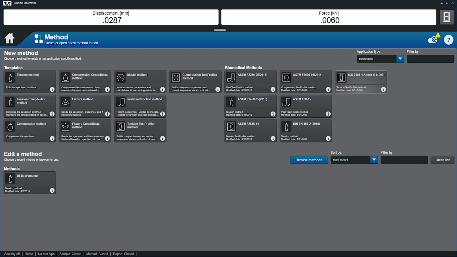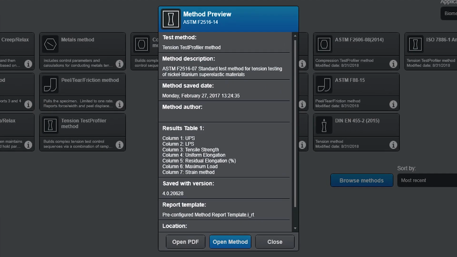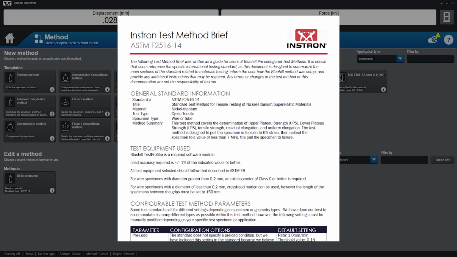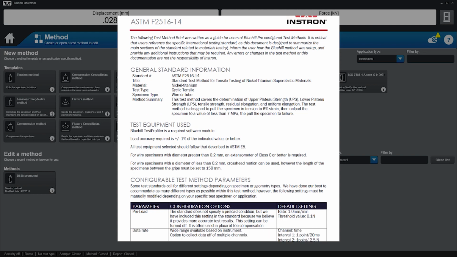We can learn more about the biomedical method templates by selecting one and selecting the information icon. This allows us to preview the method template. In addition, there is the option to open a PDF that summarizes the test.